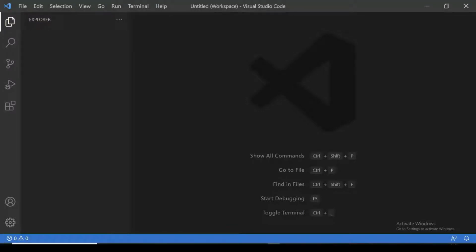In this lesson, we'll talk about how to link CSS in an HTML file, or how to use external CSS. I have opened Visual Studio Code and no folder has been created. So first, let's add a folder to the workspace.